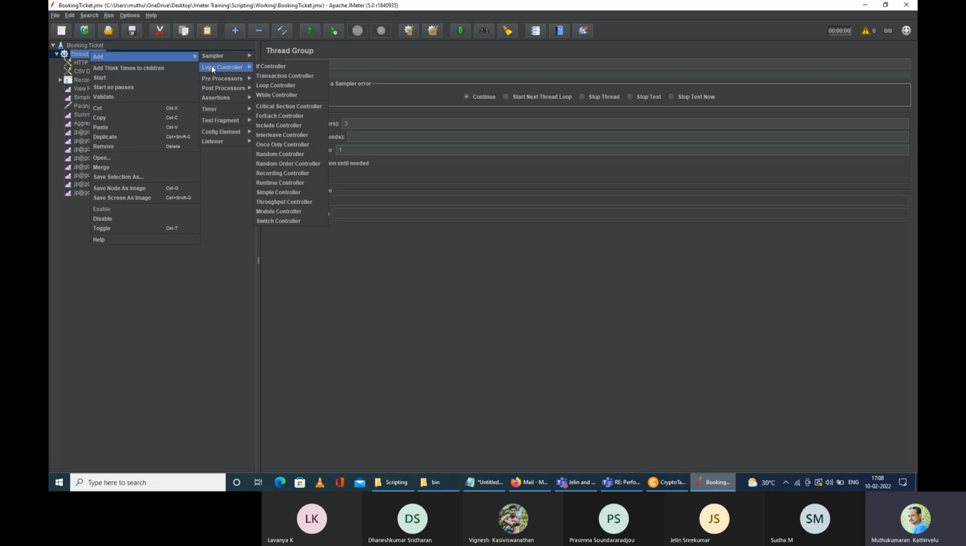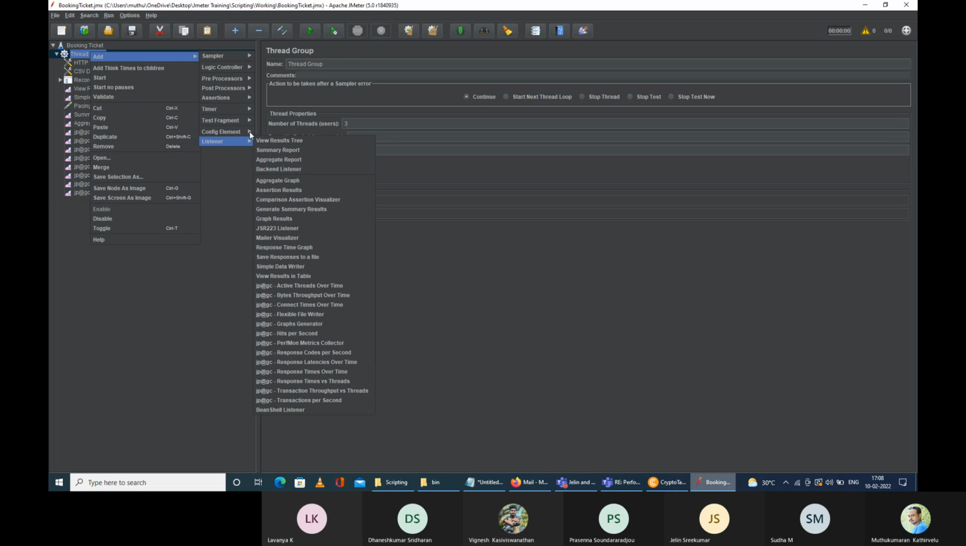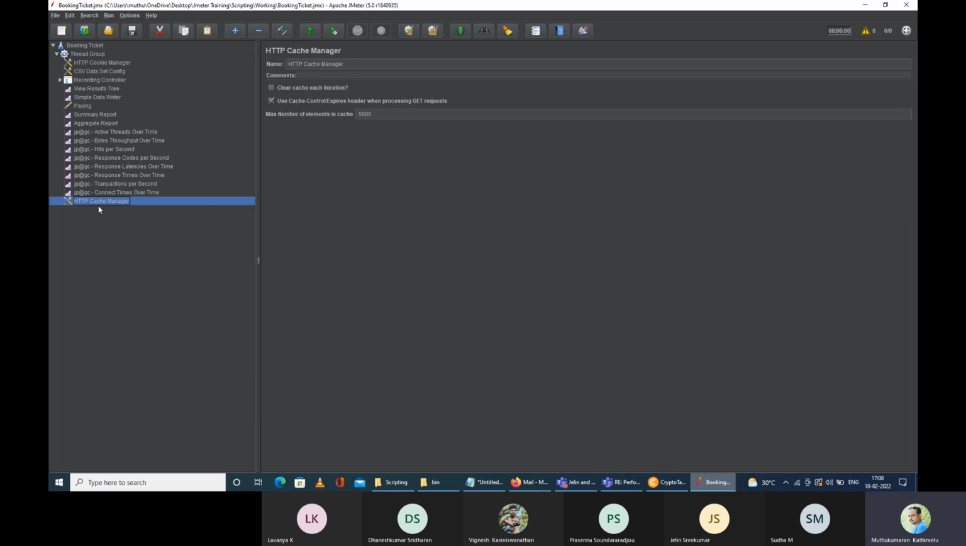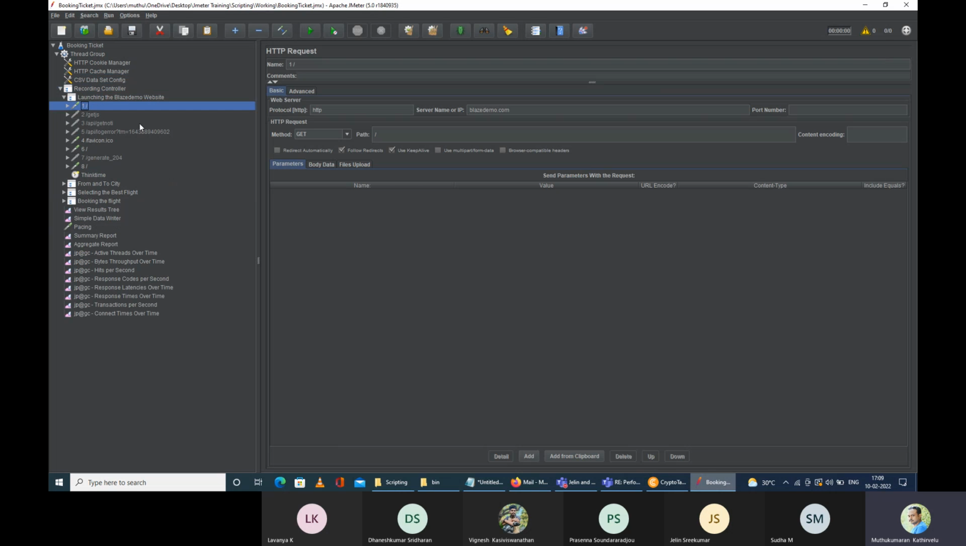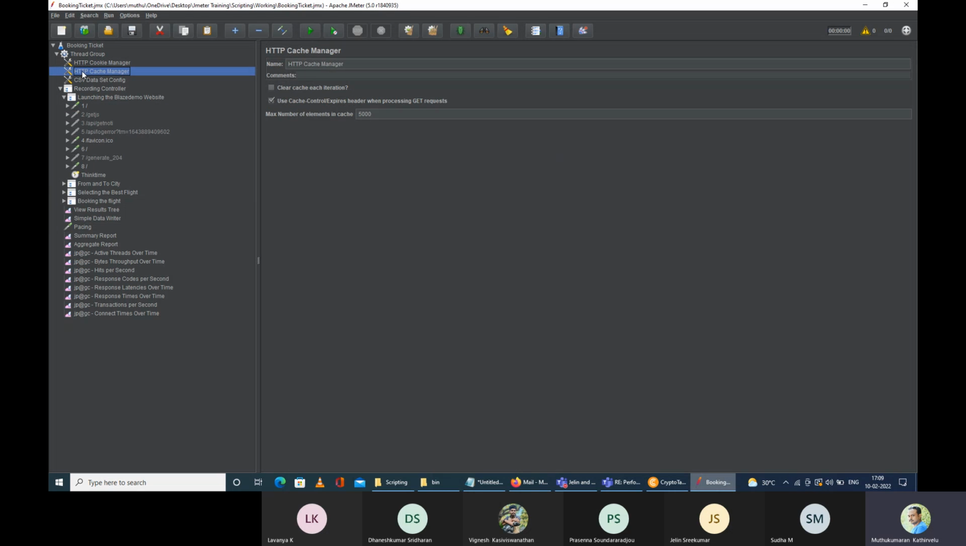Cache is used for storing cache information, so that frequently accessed or frequently used contents will be very fast. That is the reason we are going for cache. HTTP cookie manager and HTTP cache manager are with respect to HTTP calls. Normally all the requests here are HTTP, right? These are all HTTP calls. So we add the HTTP cookie and cache manager to simulate the browser, to have a realistic response time, which will help us analyze the realistic response time from the server.